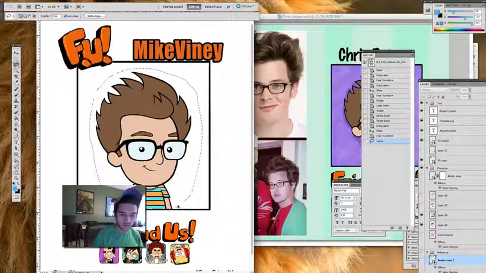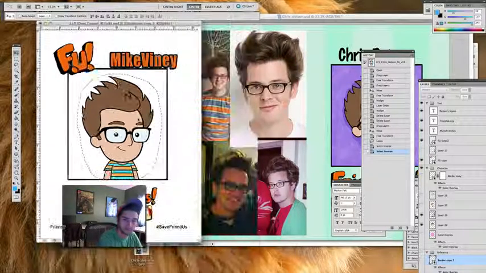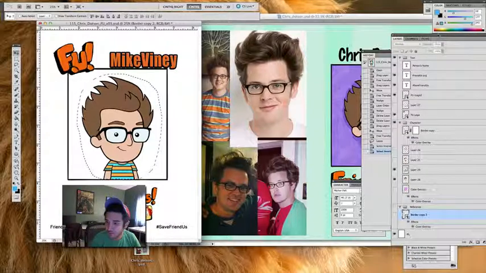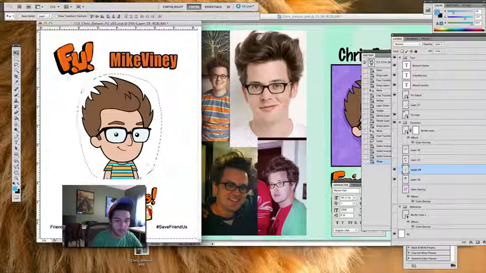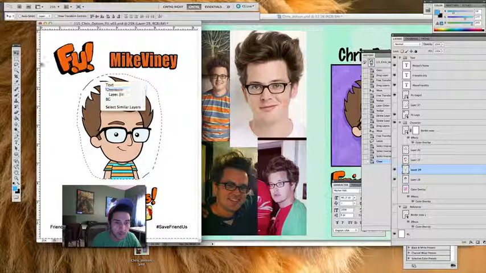So wait a second, let's select inverse. I swear I've used Photoshop before. I'm gonna just do, oh, I wasn't on the right layer. Okay, so here we go, I'm on that layer. I'm going to select inverse and just delete it. So that's the first thing. So, okay, that's cool. Yay.